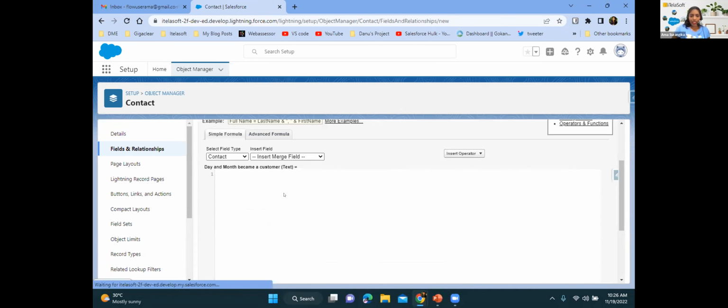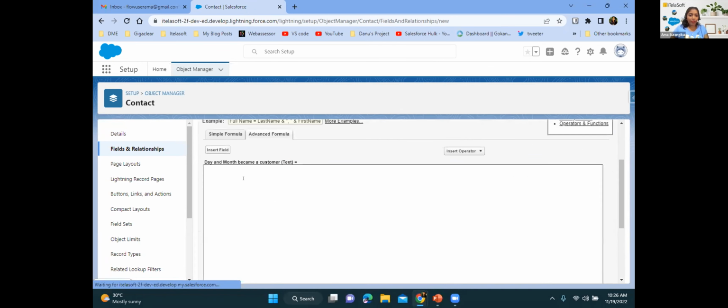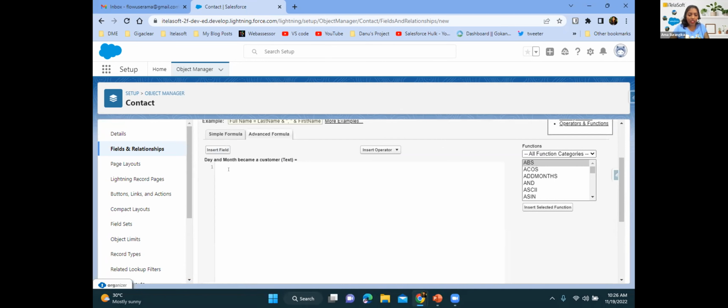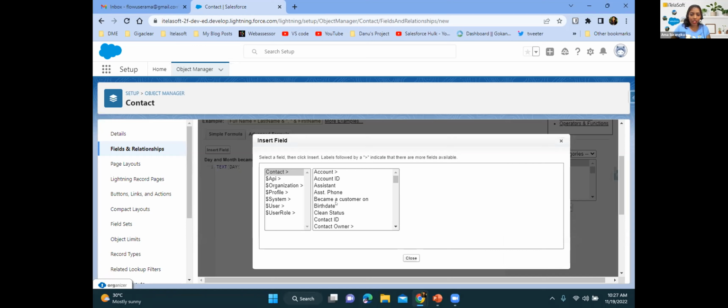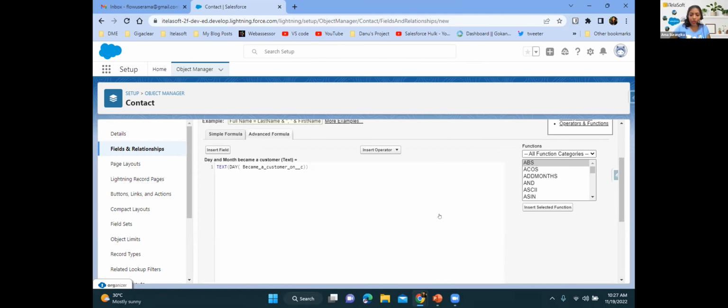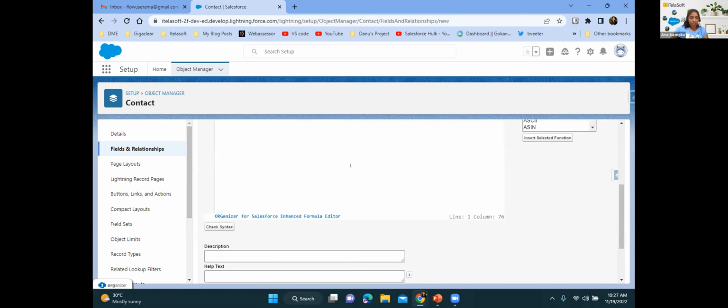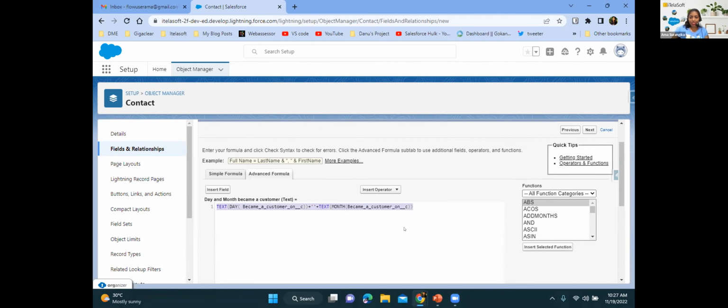So for this formula field, I'm going to get the text value of the day of the became a customer on field, and I'm going to add a space between, and the second part, that is the text value of month of the date field. So this is how my formula looks like.